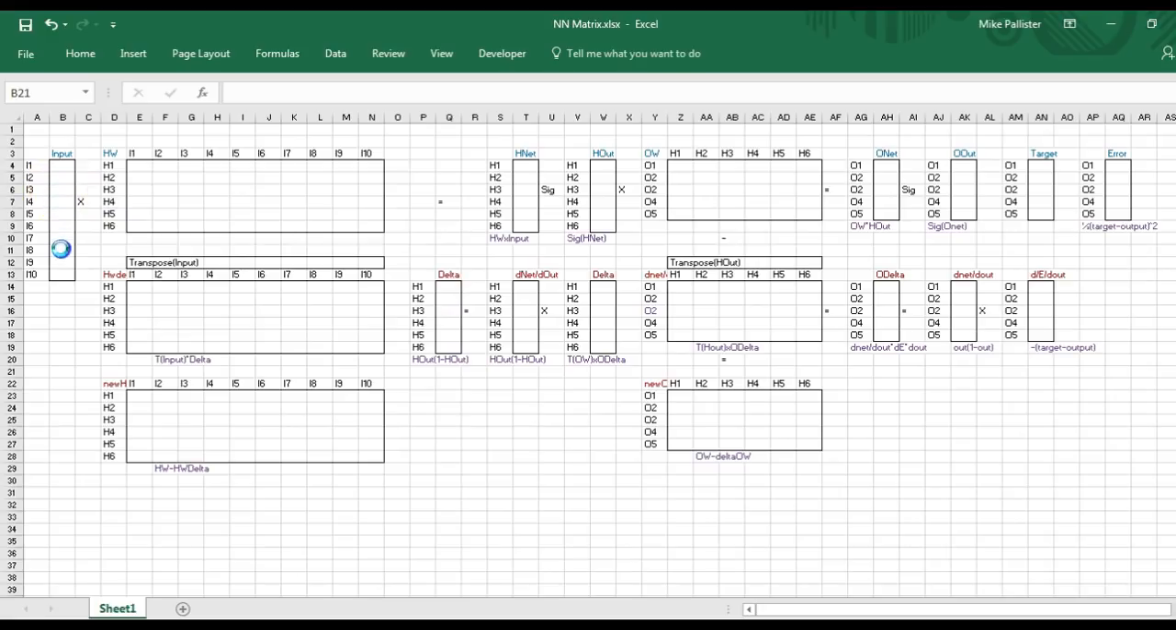We transpose the input vector, multiplying each cell by the relevant delta. We calculate a gradient of that, and then we work out the new weights from the old hidden weights, subtracting the gradient multiplied by the learning rate, and then we just copy these two new weights on top of the existing weights, and then we run round a new cycle. That's just a summary of everything we've done.